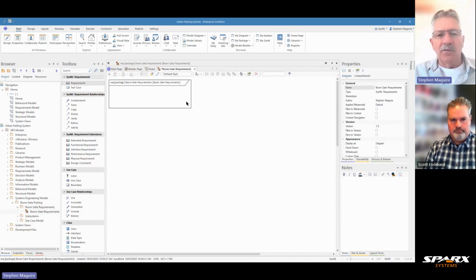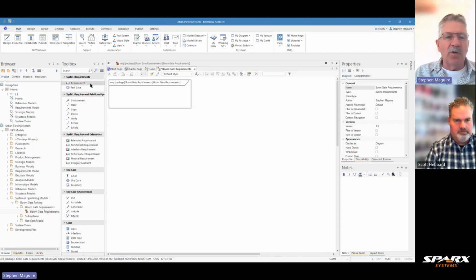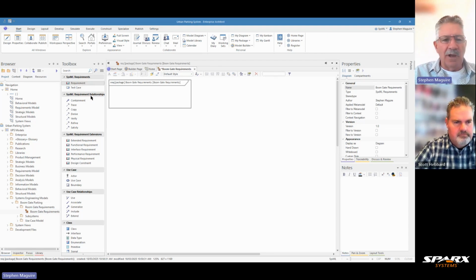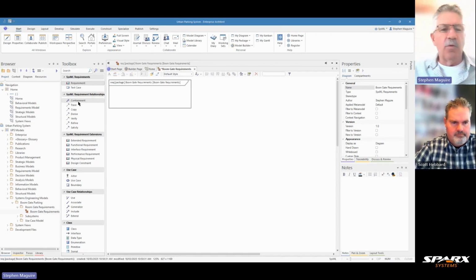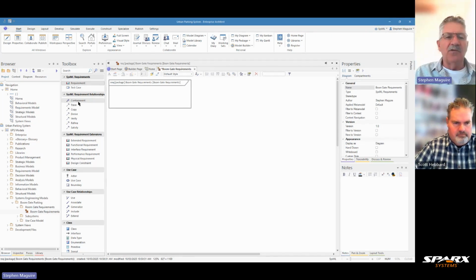This package, this frame pops up here, and we can start our work. The toolbox has changed its shape to be the SysML requirements, the SysML requirement relationships, and some extended requirements as well. So you can see a small number of elements and quite a few different relationships. The containment relationship is going to be an important one for us today. It's kind of a nesting relationship, if you like, where something is contained in something higher.